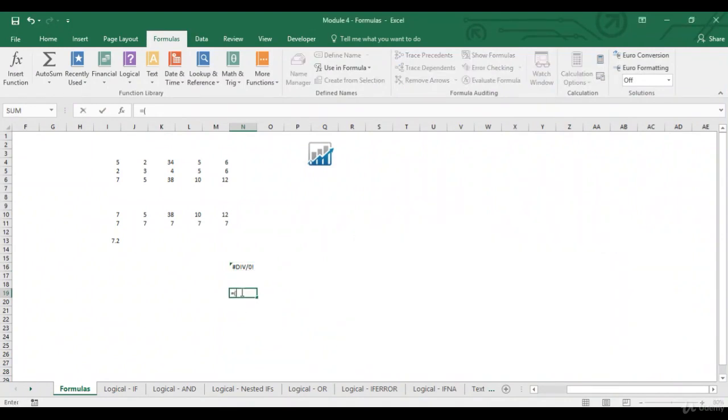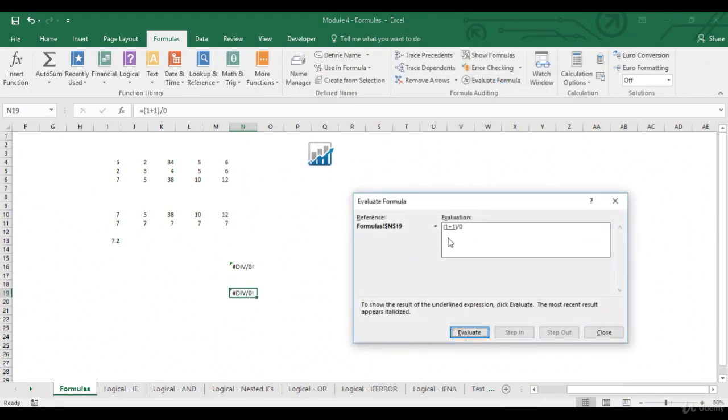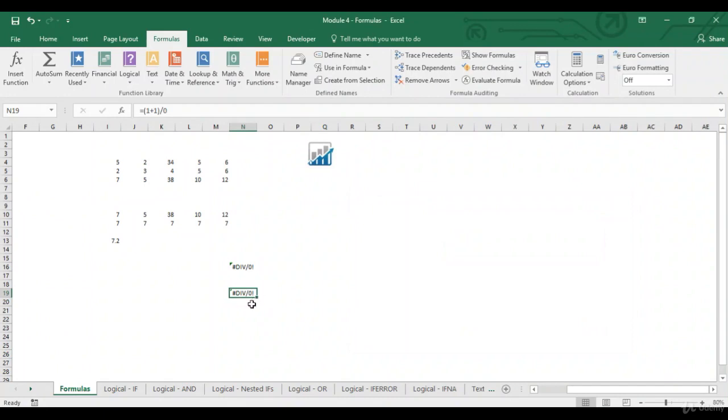Let's use another problem. 1 plus 1 divided by 0. If I click on evaluate formula, right now it is showing me 1 plus 1, and as soon as I click on evaluate, it shows 2. So the first step has worked fine, but the next step would be 2 divided by 0. And as I click on evaluate, it shows me an error. So basically implying that there is some error when we are dividing 2 by 0.